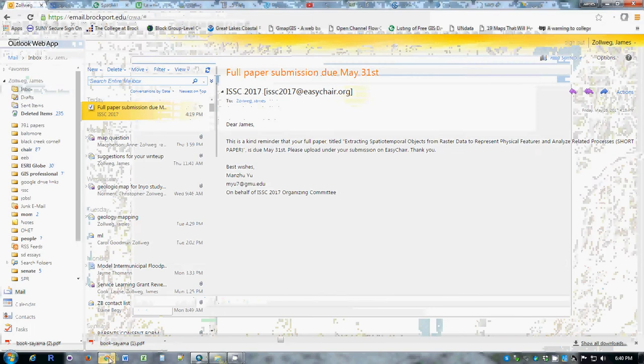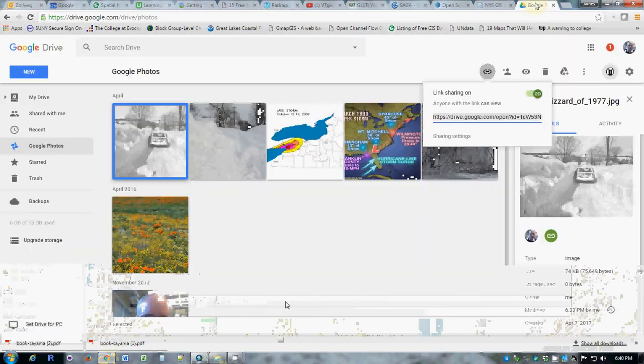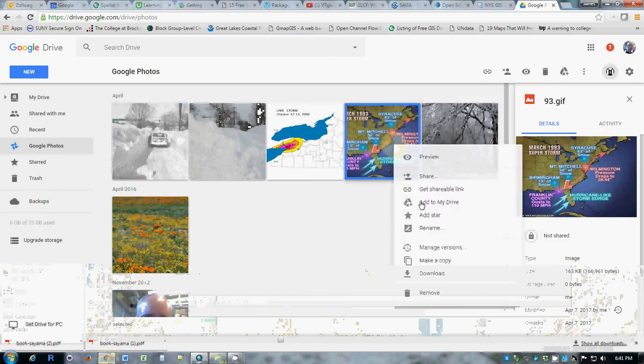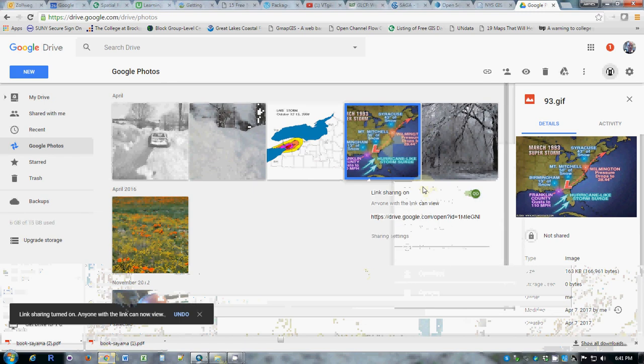So where do I get something for this field? I do have some images here stored in Google Photos. Well, it's part of Google Drive, and there's some miscellaneous photos. I'm just going to use them for an example. And let's say that we like the map of the superstorm of 1993. All I have to do is right-click on this and say Get Shareable Link, and sharing can be undone.